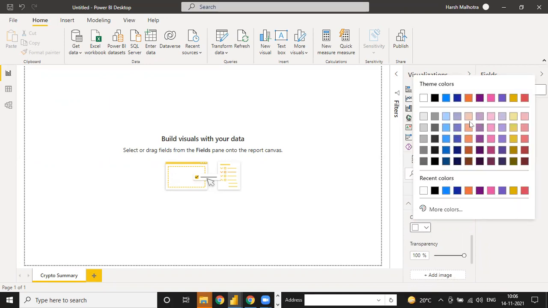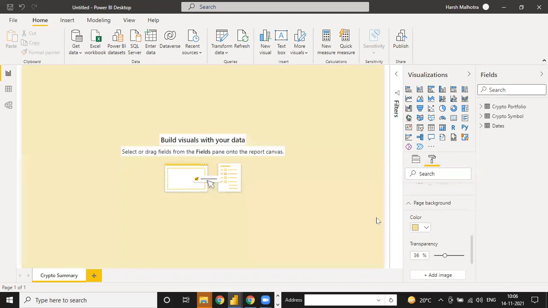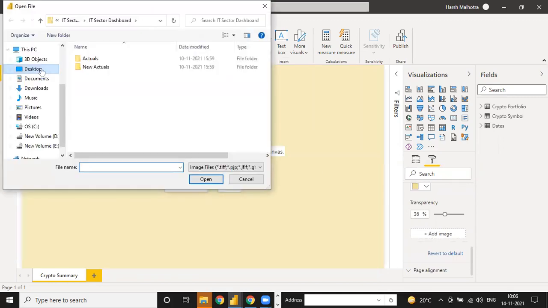Suppose you need to change any color, like yellow, and right now it's transparency, so you can select your transparency. Now it's the page color size. If you need to add any image on this page, you can directly add an image and select any images.